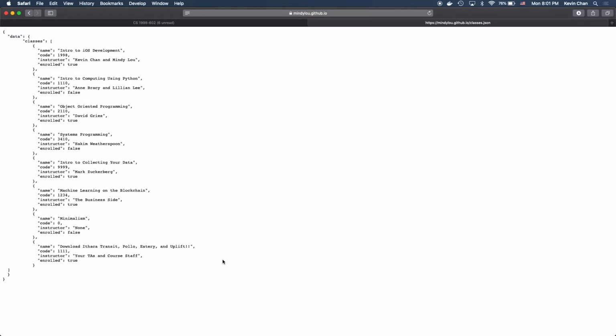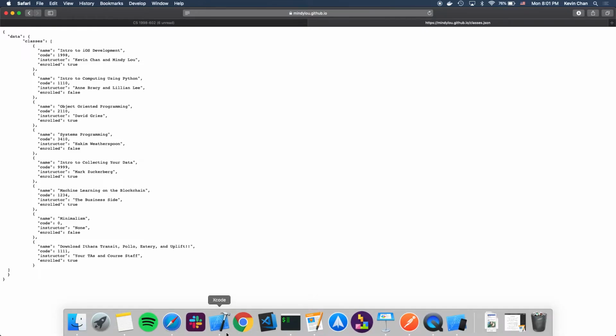What we want to do is make a request to this endpoint, get the JSON, decode that JSON, and then use that to display our table view. So the first thing we're going to want to do today is make the request to this endpoint and then print the JSON that we get.